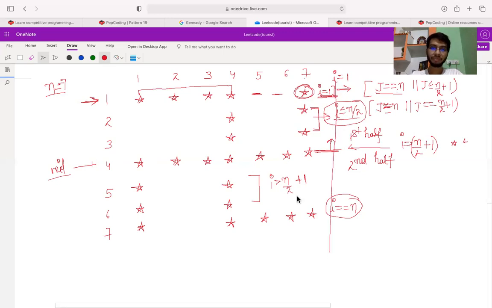And again here, if the value of i is greater than n by 2 plus 1, I am tackling this as a different situation. Here, if the value of j, I mean the column value, is equal to 1, or if the value of j is equal to n by 2 plus 1, then I need to print a star. Other than that, I need to print simple spaces.